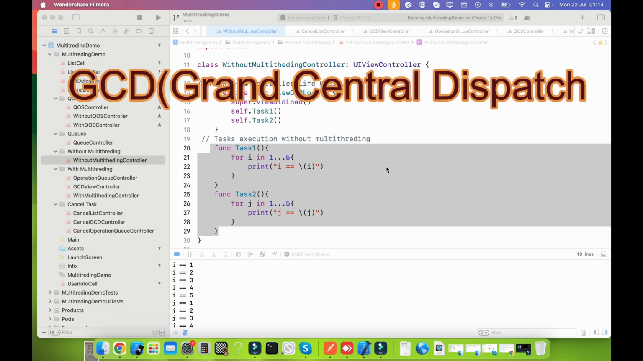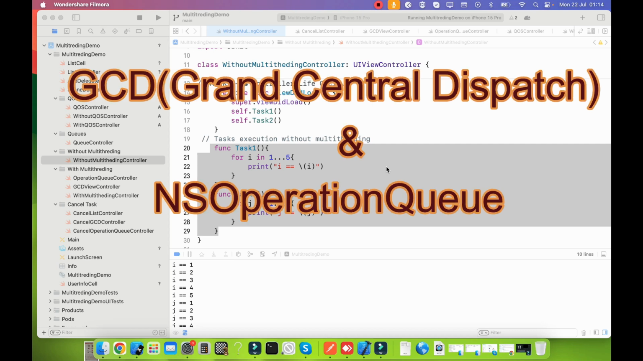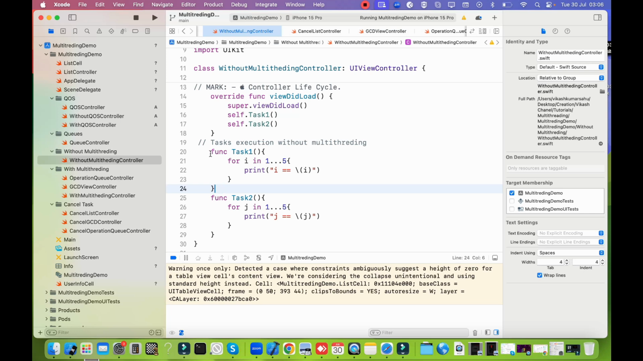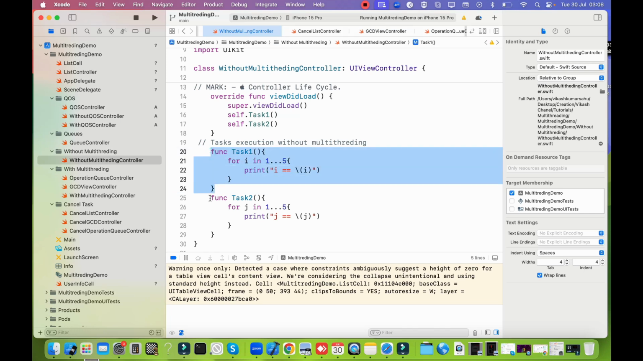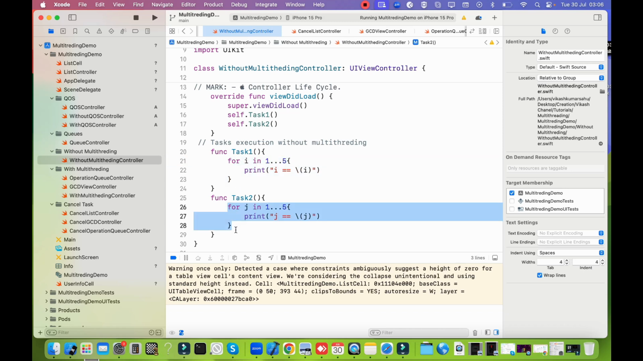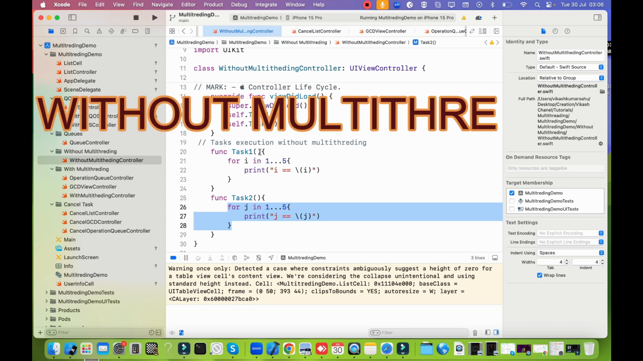So let me come back. There are two tools to achieve multi-threading in iOS. First one is GCD and second one is Operation Queue. Both GCD and Operation Queue are part of the Foundation framework. To understand multi-threading, let me move to our sample code. Suppose there are two tasks, task 1 and task 2. Task 1 is printing I value from 1 to 5 and task 2 is printing J value from 1 to 5.